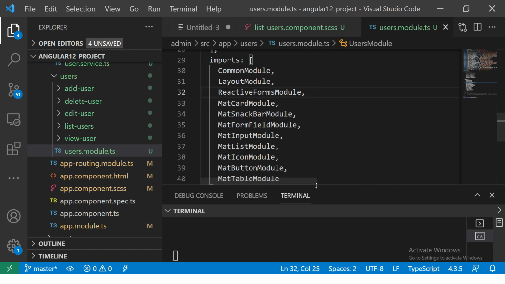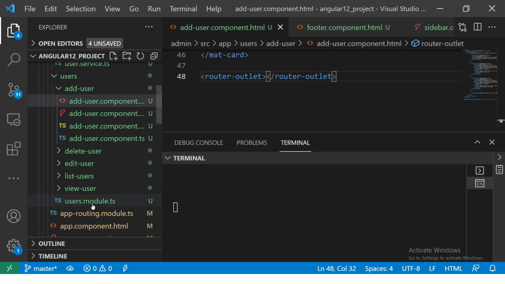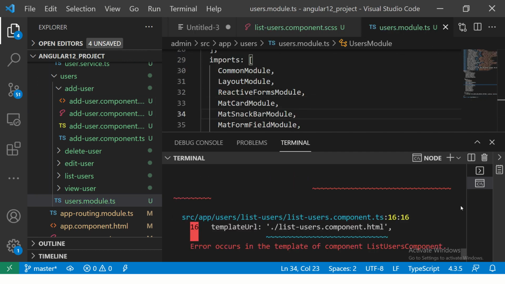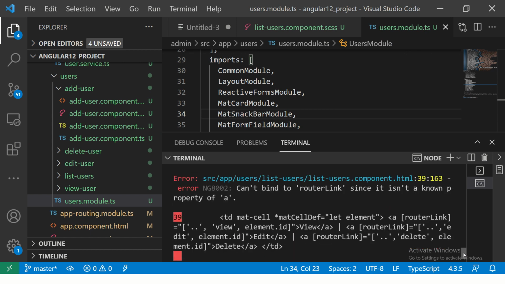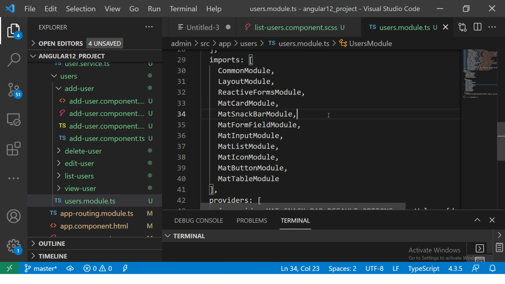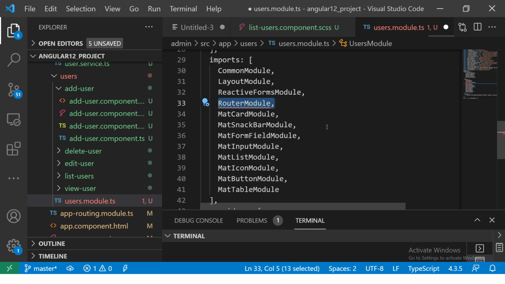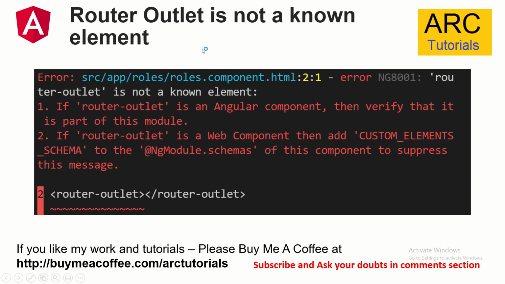All right, now see, I have included the router outlet in the component, but from the modules I removed it. So now when you go and see the error, you would see that it will say unable to bind router link, right? And router outlet is not a known element, right? So remember that whenever you see this error, which means router outlet, that means you have not included the router module and you need to include it in that particular module. Then only it will be fixed, right? That's error number one that we saw. Router outlet is not a known element.